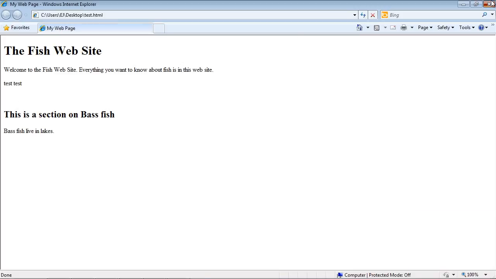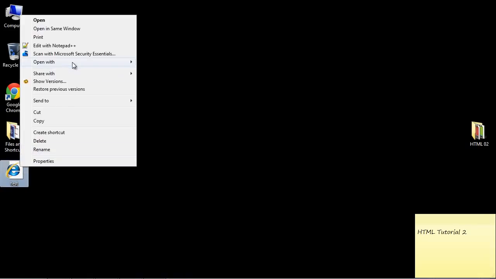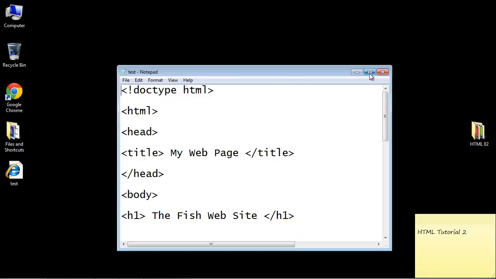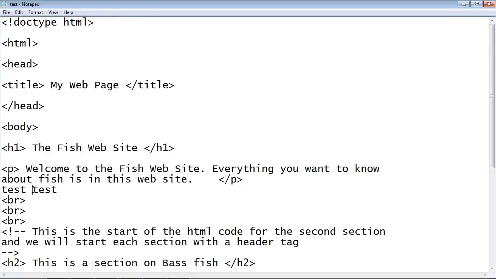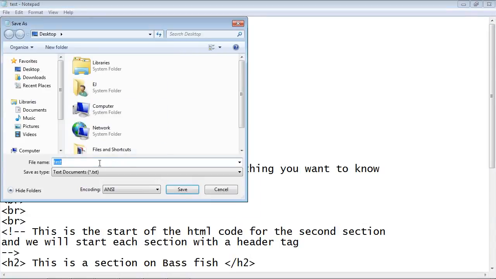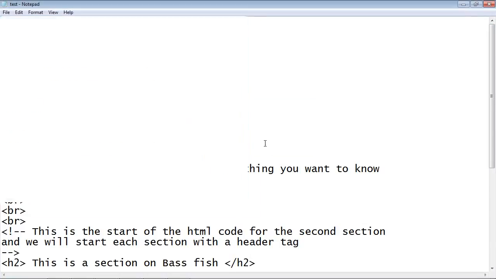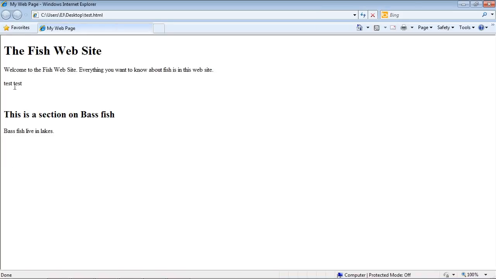Now, let's go back in there, and let's add a bunch of spaces here. And I think you know what's going to happen. But let's go ahead and do this anyways. And you can see the browser did not recognize those extra spaces we put in.